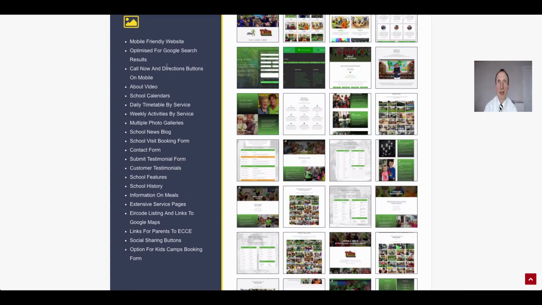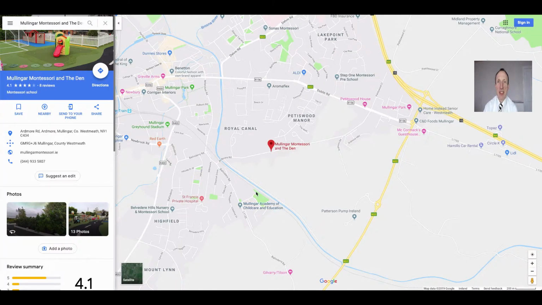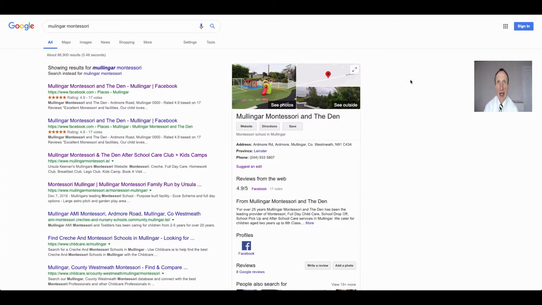So here is Google Maps that we put together for them to ensure that their listing is here, which is very important for Google search results. And if they are Googled and somebody just types in Mullingar Montessori or Mullingar Montessori in the Den, this is typically what somebody is going to get back.